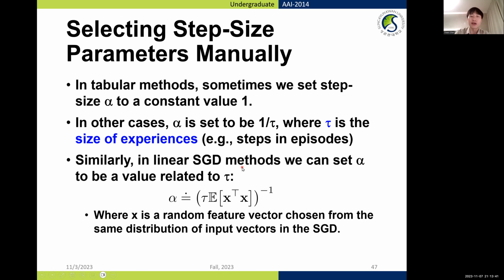Similarly, in this linear SGD method, we can set alpha to a value related to tau. Mostly we can define alpha as a fraction: 1/tau times the expectation of the product of the feature vectors, where x is a random feature vector chosen from the same distribution as the input vectors in the SGD. We may later look at an example of this definition, this kind of small technique.